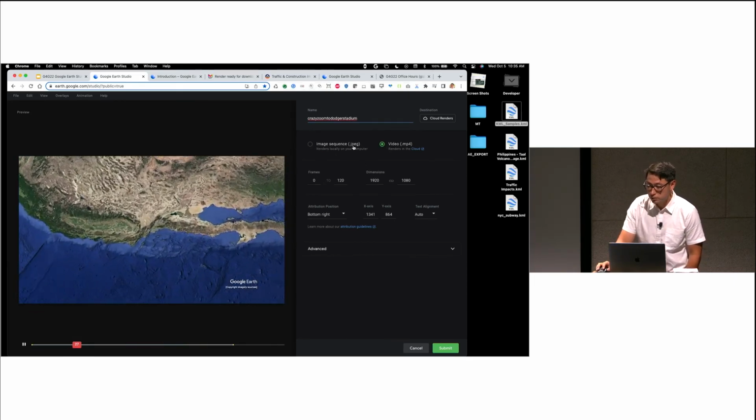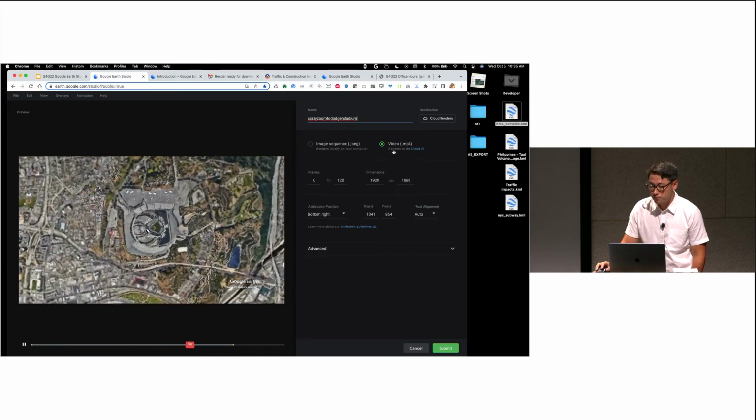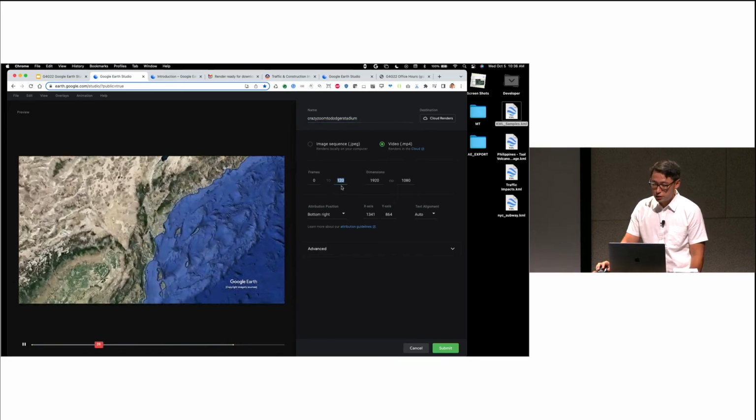And then as mentioned, we can do an image sequence or a video. You can change the number of frames.